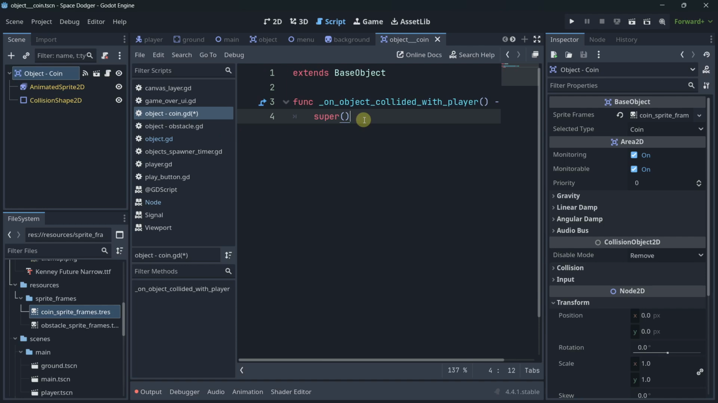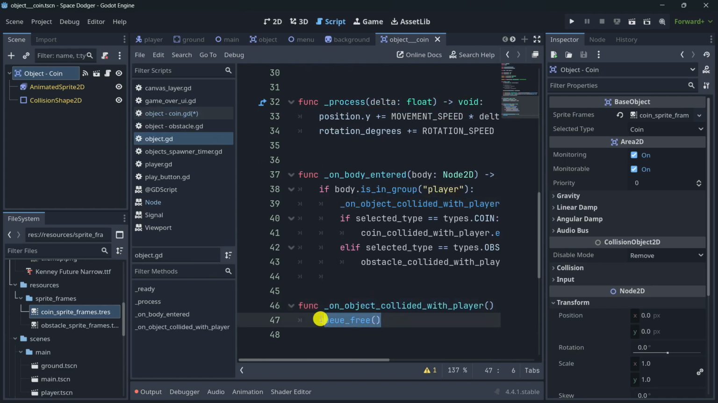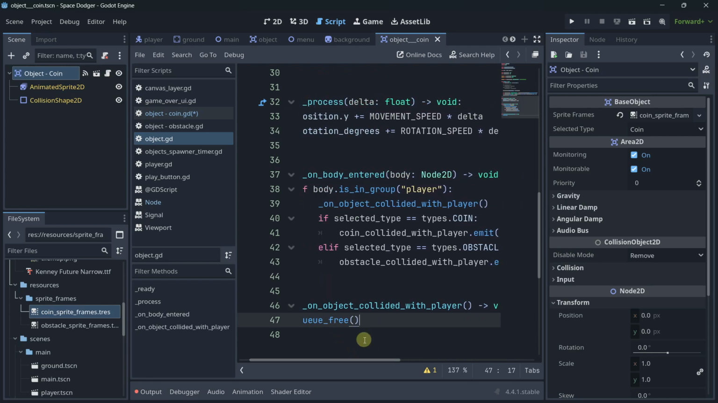I personally don't like that name. I prefer way more base class. It's way easier, but what it's going to be doing is basically that. Okay, first of all, calling what we had in the super class, which in this case was base object. So first it's going to be queued free. Now, first of all, I would like to emit the signal, and then queuing free. So we can do that.